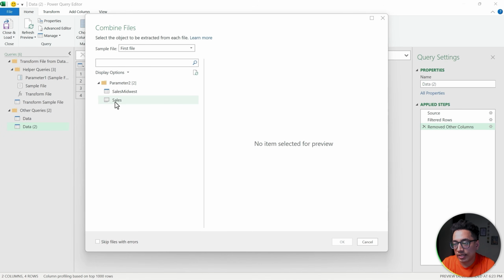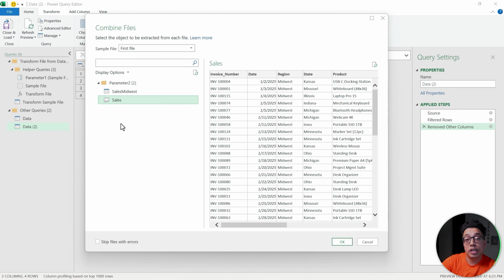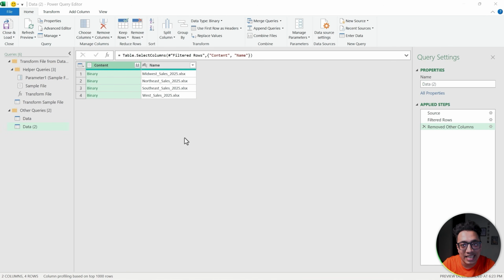And from here, I'm going to select the sales. That's the worksheet name in each of these 4 files. And then I'm going to click OK. And instantly, I have data from all the 4 files.